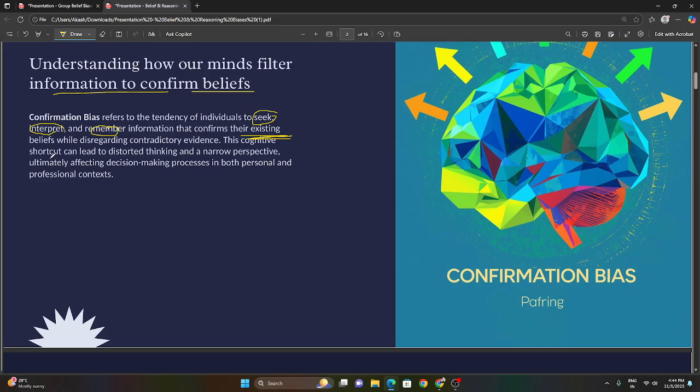This cognitive shortcut can lead to distorted thinking and a narrow perspective. Okay, confirmation bias can lead to that particular conclusion. In simple words, I believe this, so I will only look for proof that I am right. Okay, I am right. This is confirmation bias, where you are very much confident about your own data, what you already have.